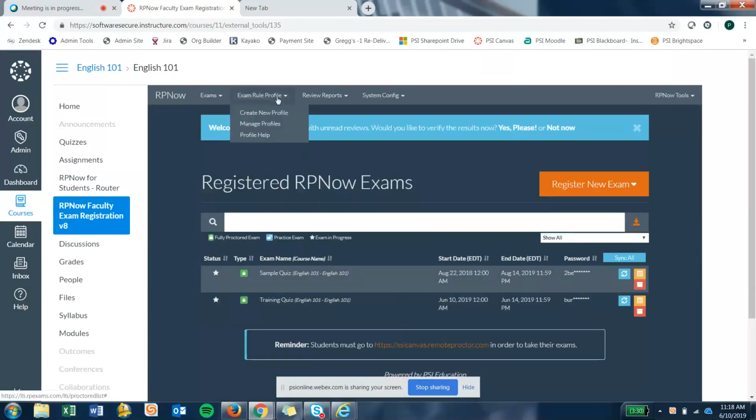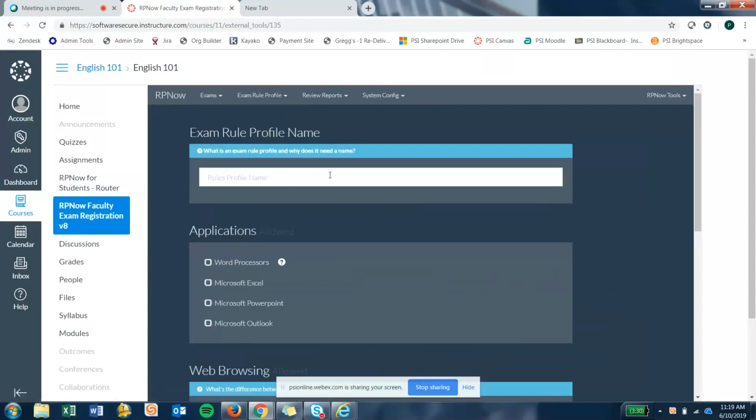So that exam rule profile, if you wanted to create a new profile, we suggest naming it based on the rules you're trying to put into the exam. So if it was a math profile, you name it here. It's anything that you would know what it is and what should be on it.